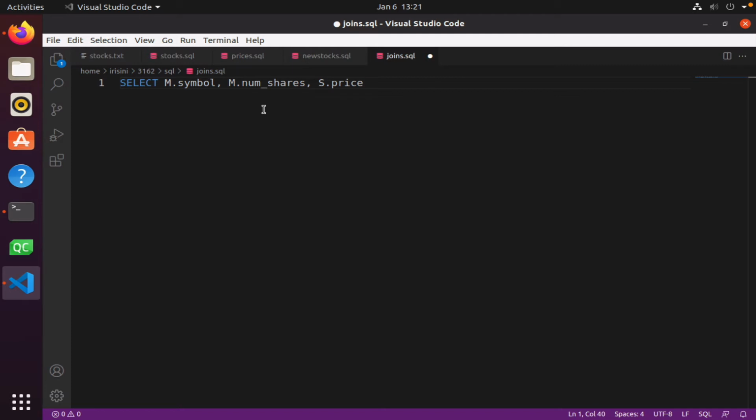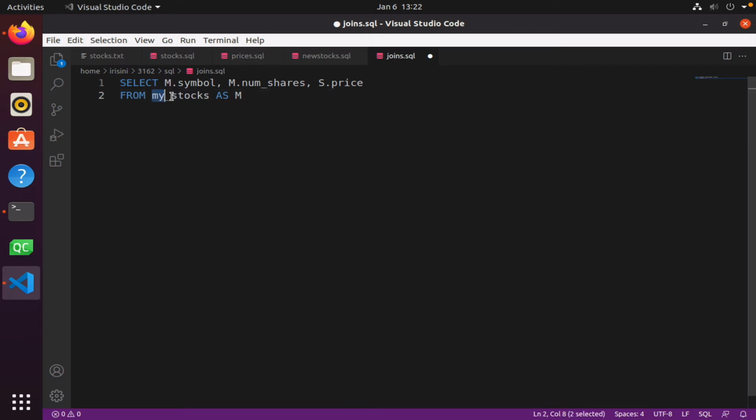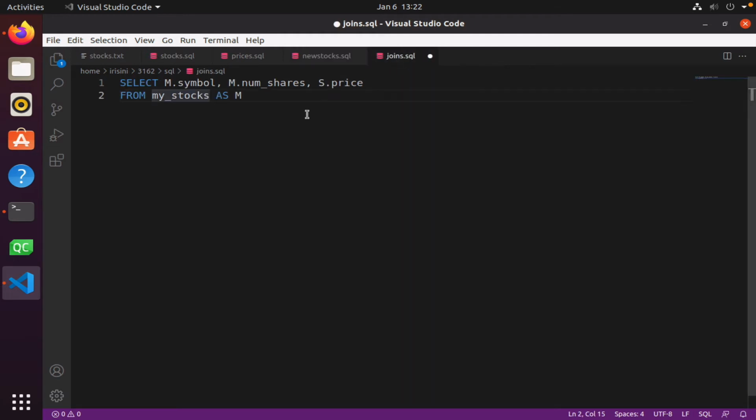Okay, and then I'm going to say from, and the first table that participates in this join is my stocks, and I'm going to nickname that m. So that's where the m comes from. Whenever the DBMS sees m, it knows that I am referring to this name. This is quite useful, especially if your table name is very long, for example, this one here, newly acquired stocks. You don't want to be typing that name out every time, so we just give it an alias. In this case, I'm using m. So m.symbol, m.num shares, and s.price. These m refer to my stocks, so it's my stocks.symbol, my stocks.num shares.